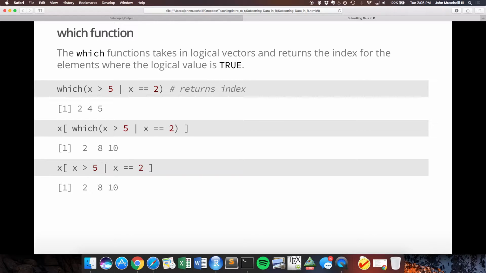Okay? So it's confusing, I think, because you're doing subsetting, but you're passing in a function. But what's happening in R is it's evaluating that function. It gives you a vector back, 2, 4, 5, and more or less puts it in there for you and subsets.